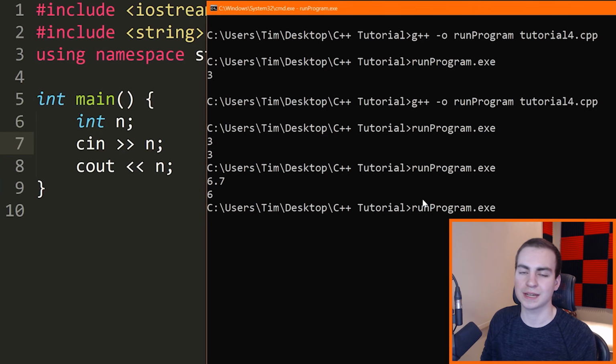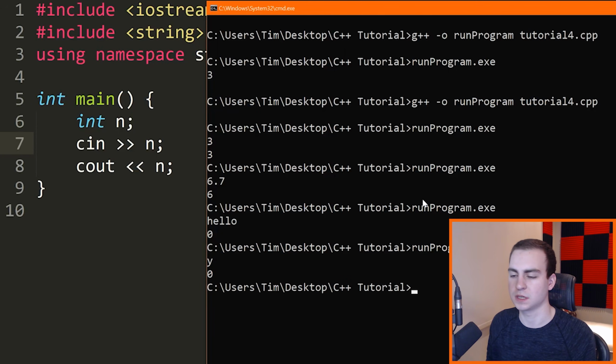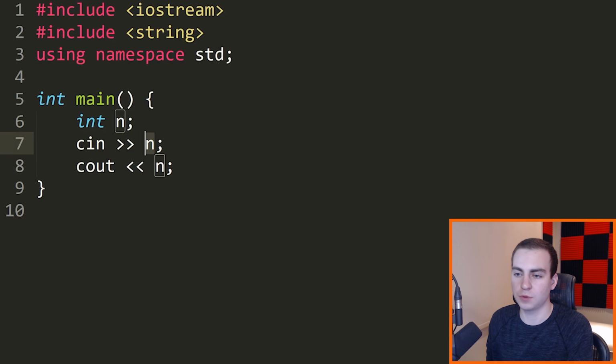However, what happens when I type something in that cannot be converted to an integer? Well, if I type, say, hello in here, notice we get the value 0. Now, this does not mean that hello is equal to 0. In fact, just to prove this to you, if I type in, say, y, this also gives me 0. The reason this gives me 0 is because there was an error in cin. So it actually just assigned a default value of 0 to this variable because cin just returned the value 0, indicating that there was indeed an error.